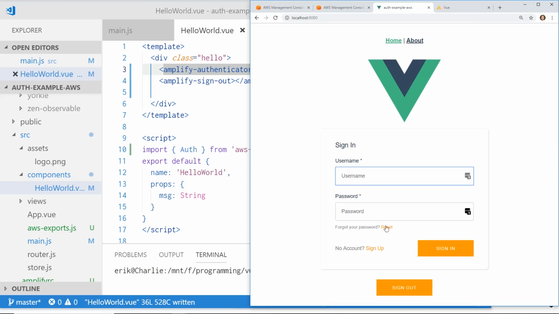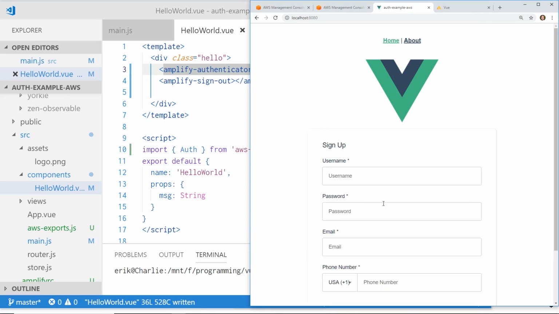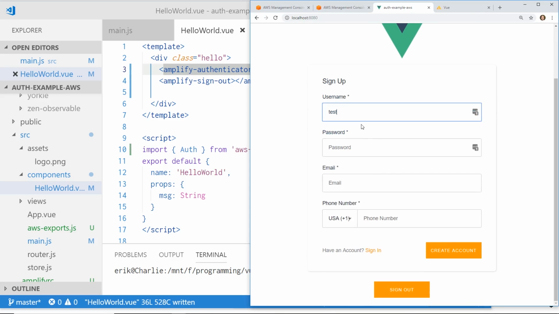So now I can create a new account. So it says no account, sign up. I'm going to create one called test, test one, and put in just a real simple password. Now you can configure this in Cognito if you require an email address, or you can actually combine it, so instead of asking for a username, it asks for an email address instead. You can get rid of the phone number. It's all configurable. 775, 555, 1212. And then I'll just click create account.